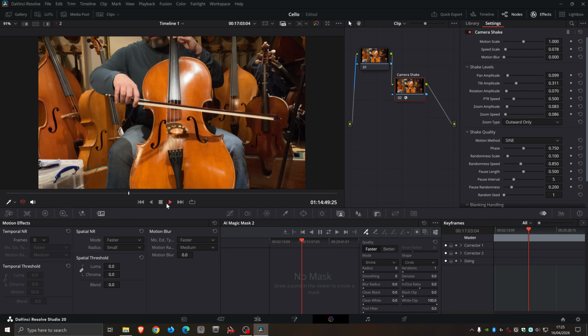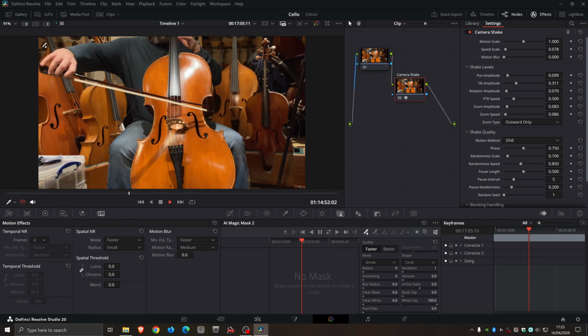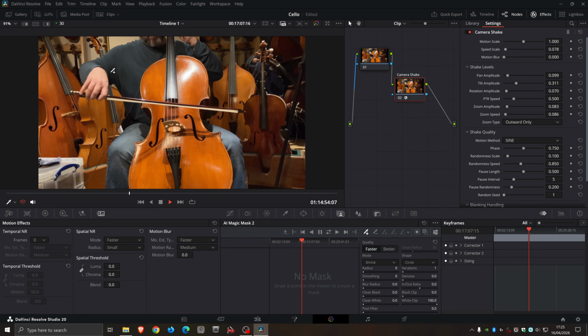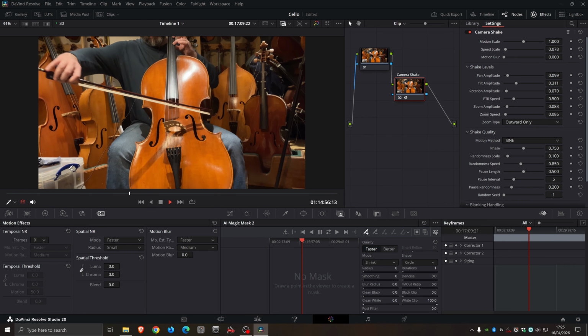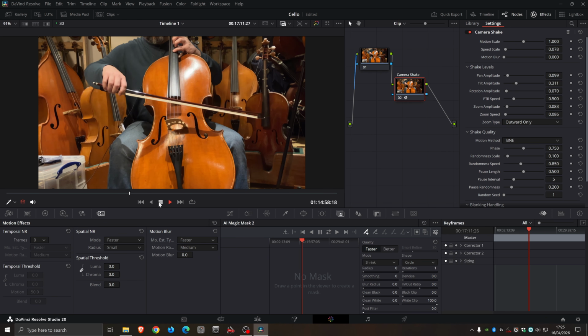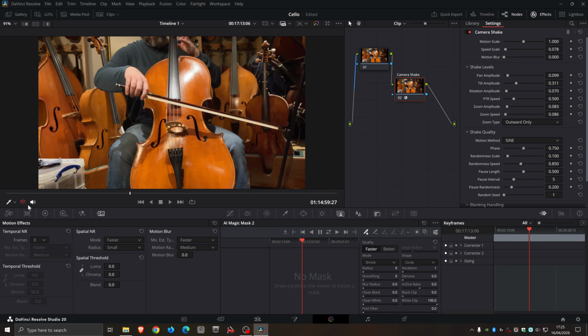So now when we play it, we'll get this nice kind of soft movement of the camera, which just gets rid of the static feel, which is quite a nice effect. So I just thought I'd show that as well. Anyway, okay, that's how we sync audio from an external recording device to an iPhone video footage.